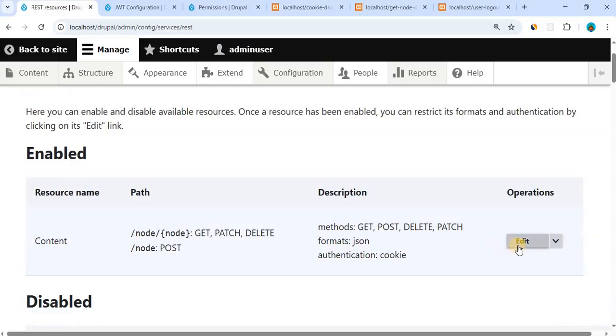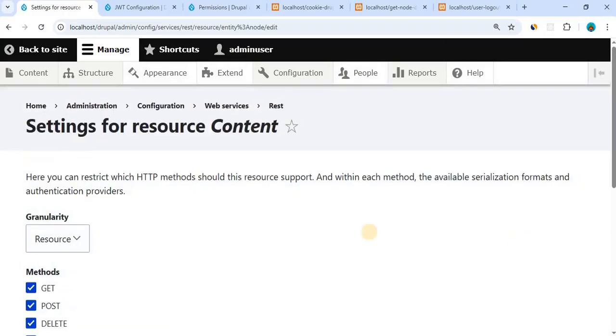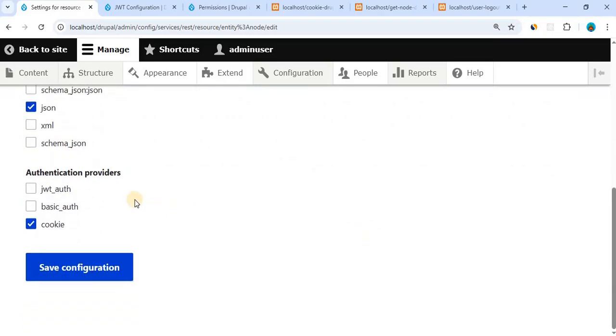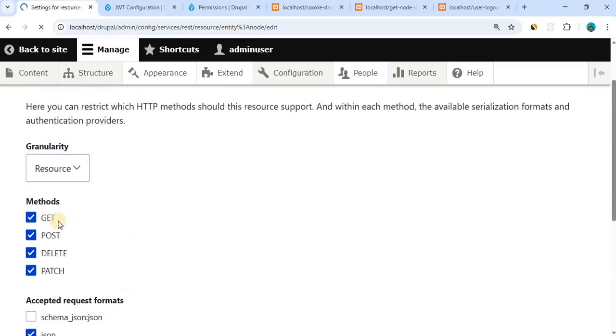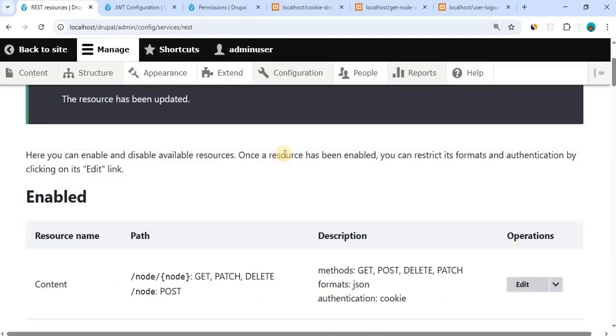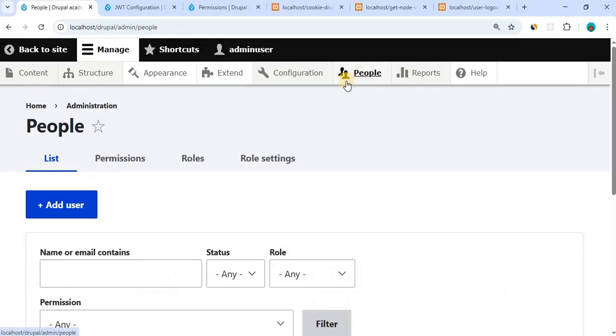Once it is enabled, go to edit, and here in the authentication provider, select cookie as the authentication provider and save the configuration. You can check the other settings as well, such as the methods GET, POST, DELETE. Next, go to People and set the permissions for your nodes or the data, so that data is only accessible to authenticated users.